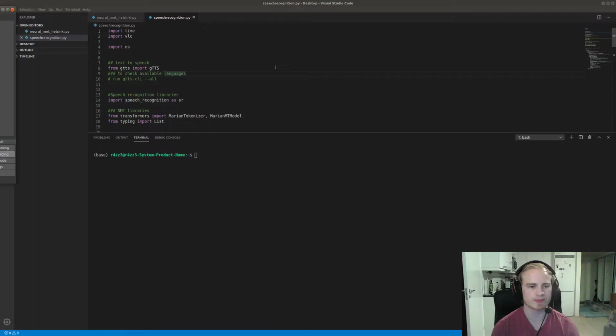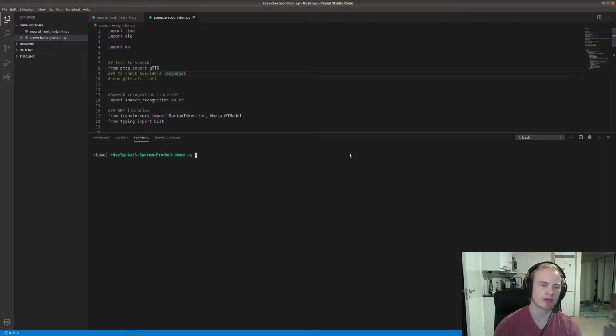I'm here with my Visual Studio, and here I'm going to start with the setup. First we want to create a new environment, as I do for most of my projects. It's quite neat to separate each project into different conda environments to keep the dependencies separated.